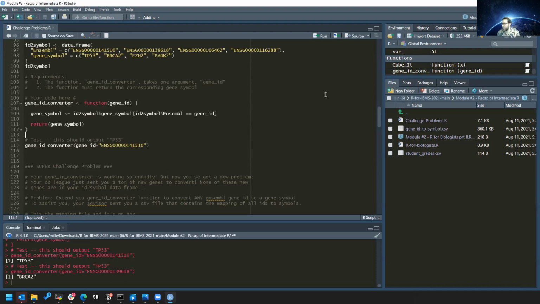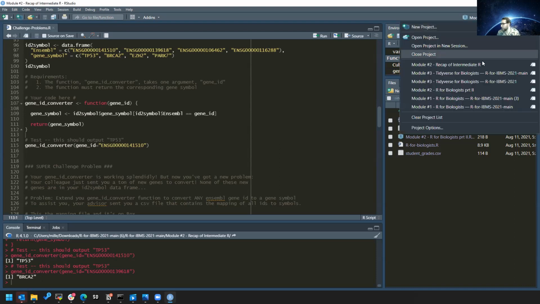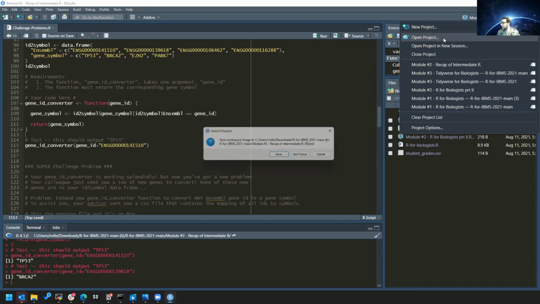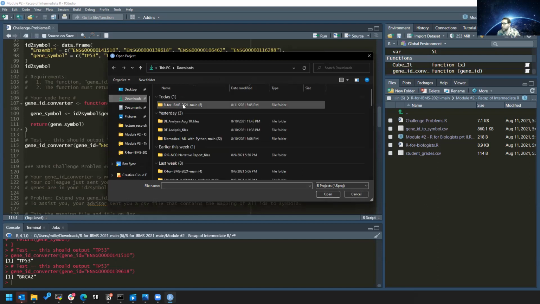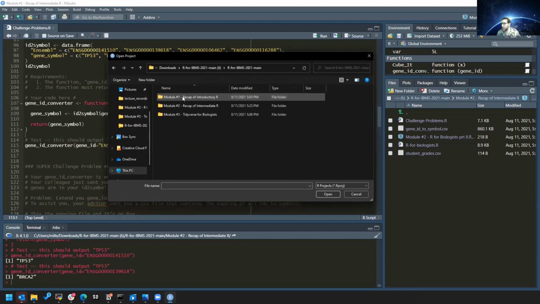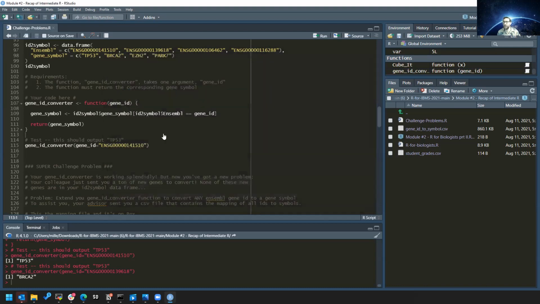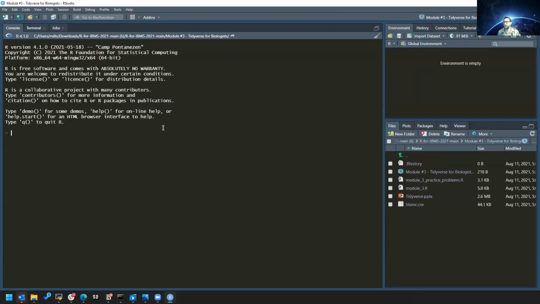All right. So let's move on then to module 3. And again, to do that, you could just go to where it says open projects. So you don't save here. Wherever you downloaded it to, and module 3. Okay.